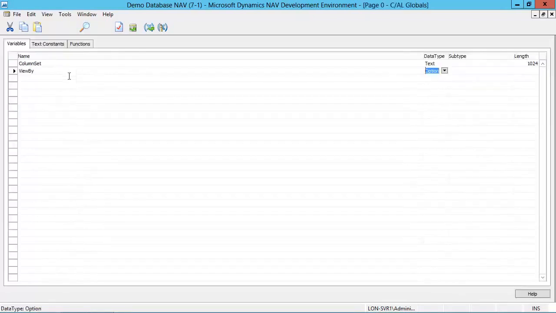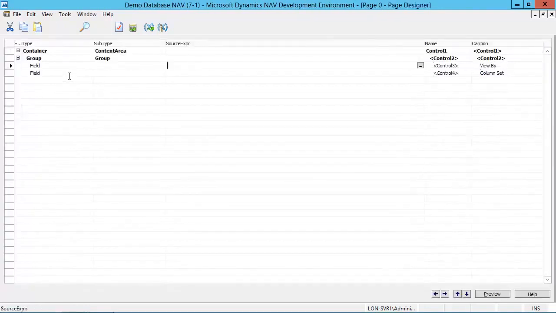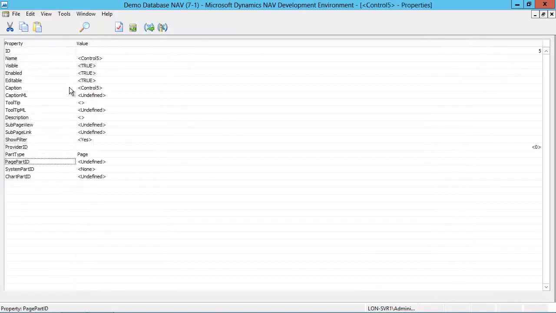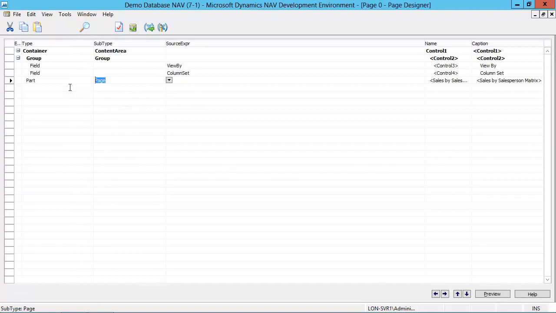Then I'm going to bind these 2 source expressions. So here I'm binding the view by, and here I'm binding the column set. And then my last step is going to be to add the part, which is going to be of page type. I will have to unindent it by one level to make sure it's on the same level as my fast tab. And then I'm going to bind it to my page 50,001 or sales by salesperson matrix. So this will show my matrix page as a sub-page within my main page.